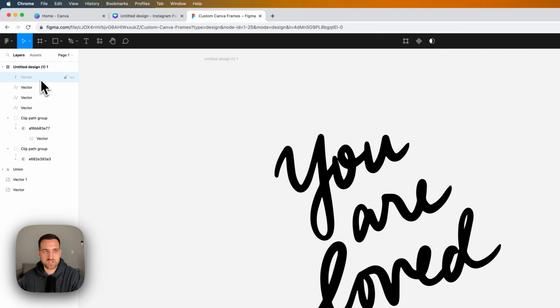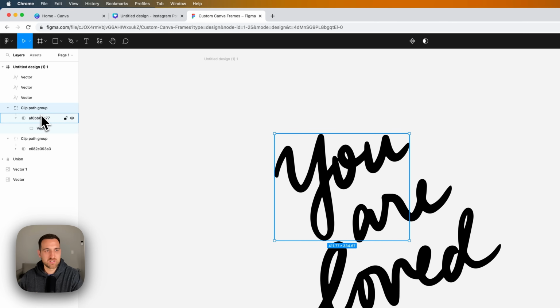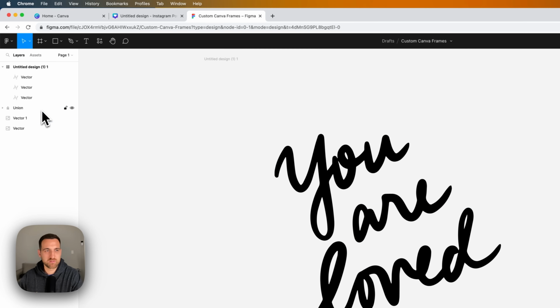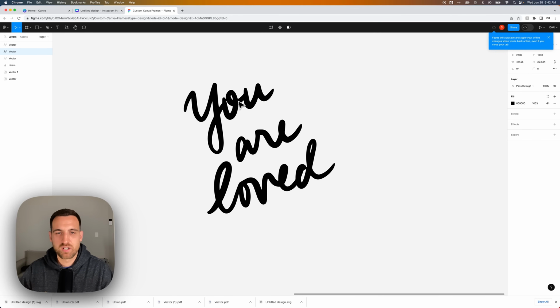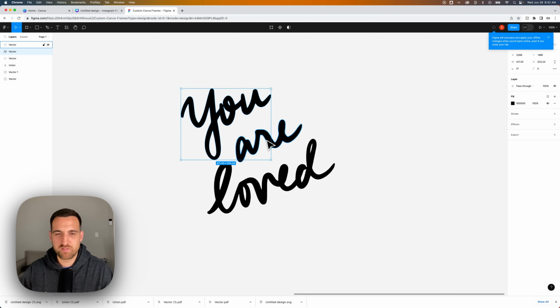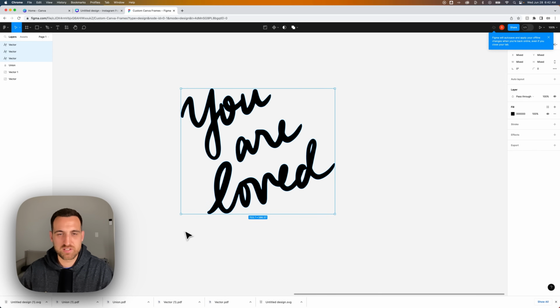Like this first vector shape, just select it, press delete, clipping path group, delete, clipping path group, delete. Now these three vectors are inside this untitled design frame. I don't really need that either, so I click and drag them up and then delete out that frame. So look at that. Now I have these three vectors. These are three separate elements. If I were to bring this and export these guys into Canva, they would be three separate frames. If you want that, that's how you do it.